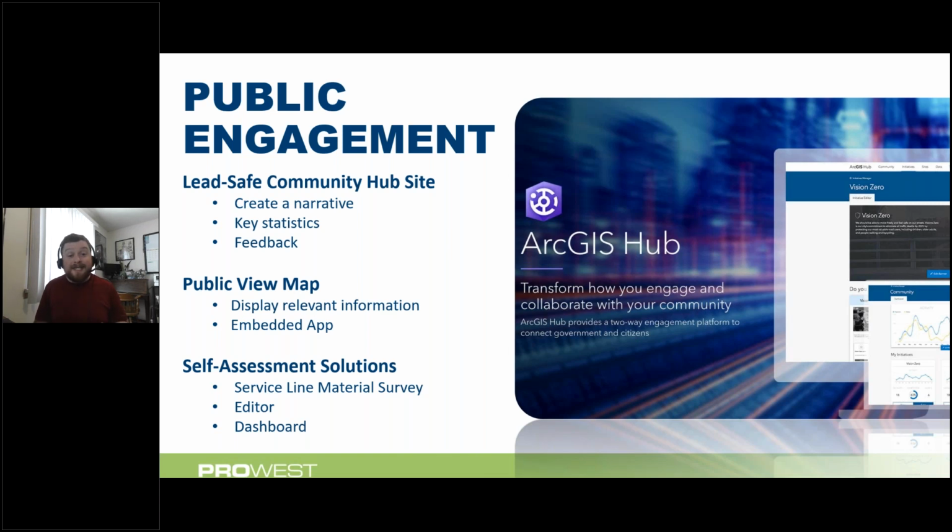But on this hub site is another map. It's very similar to the viewer that we just looked at, but this one is a little bit more pared down to display relevant information for the public to know about their current locations. So we'll see how that takes a different form slightly, but it looks very similar to the viewer we were looking at, but it kind of boils it down to the bare necessities of what the public might want to see about a given service line. And then we have those self-assessment solutions.